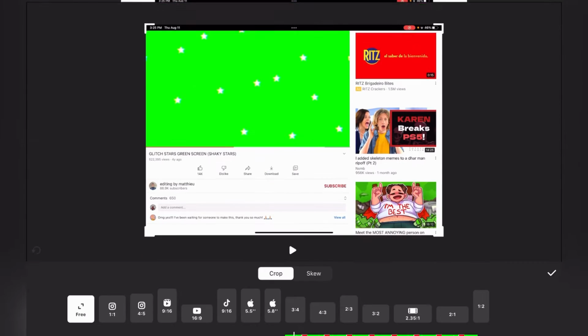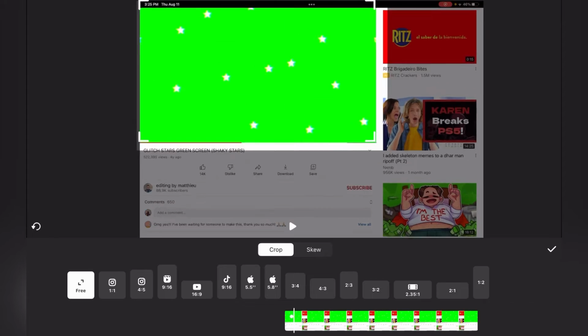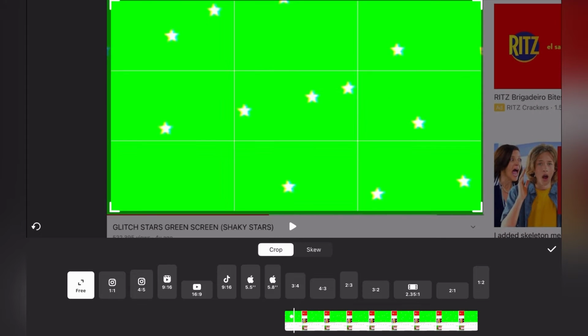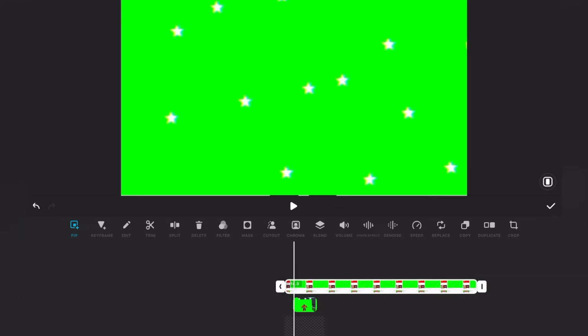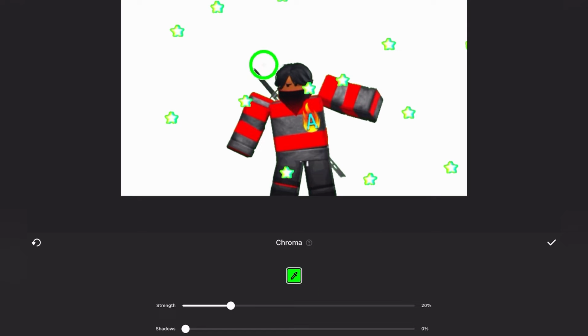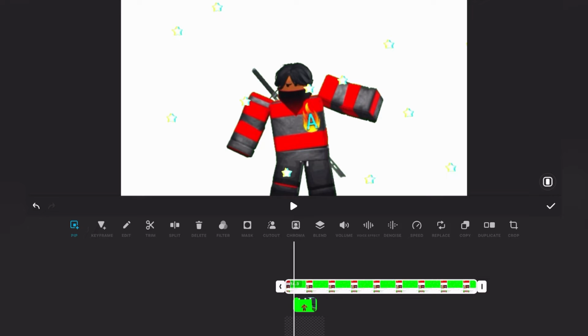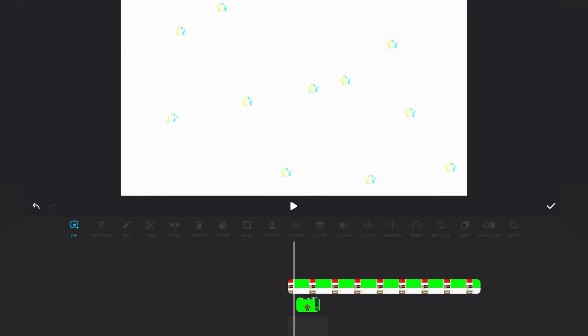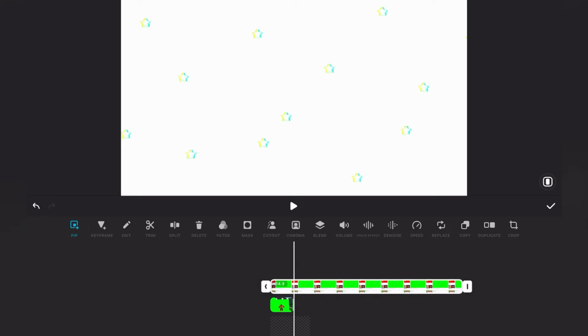Make it big enough for the screen. Now key out the background, the same tool we used earlier. So now you can see that these stars are keyed out. I would recommend getting a background, any background you like. So right now I'm just gonna finish cropping this out.